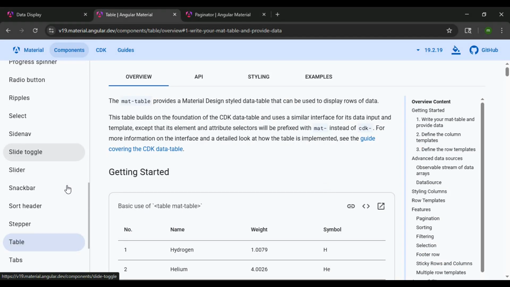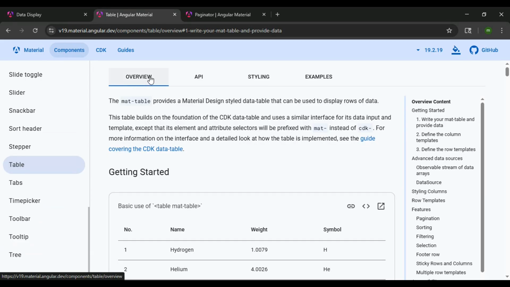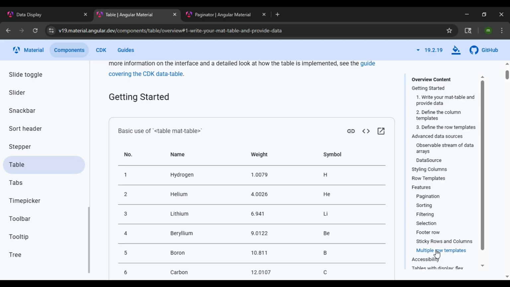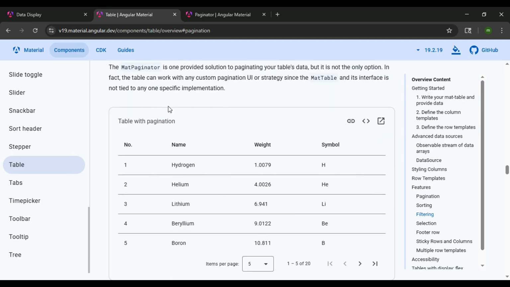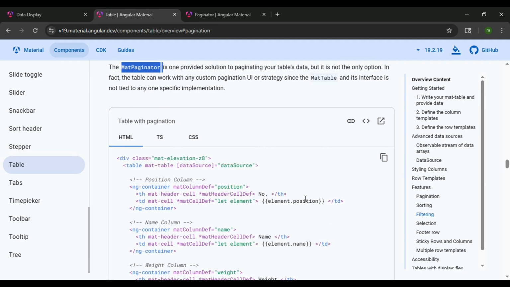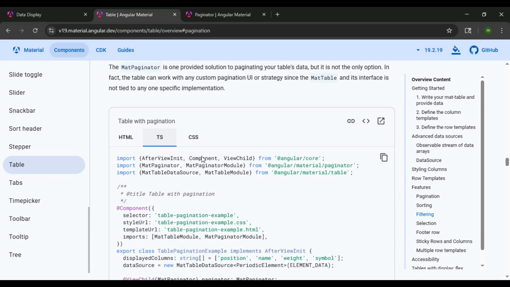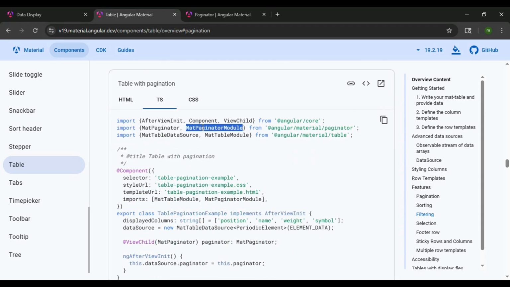Under the table component in the Overview tab, there's a really good example on implementing the pagination within our table. And you can find that under the features and select the pagination link. And here it shows us how we can implement the MatPaginator within our table. If we look at this code example and check out the TypeScript, here we're going to be using this MatPaginator module to implement pagination within our table.